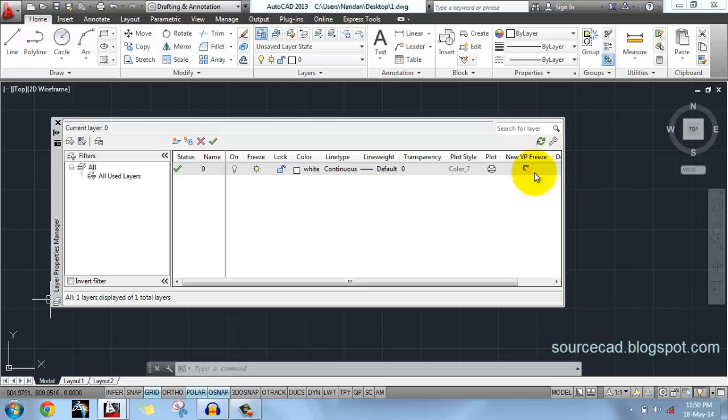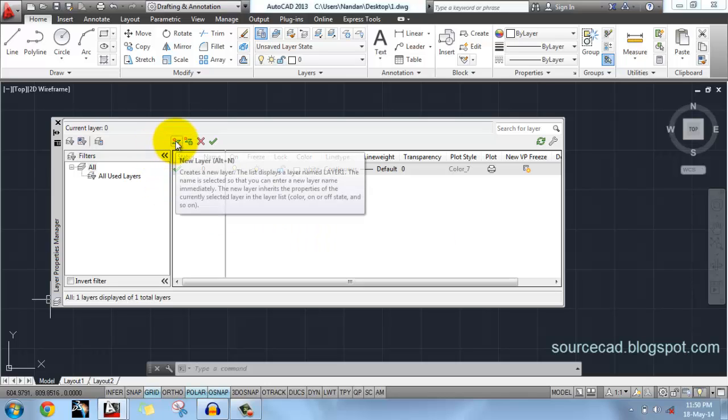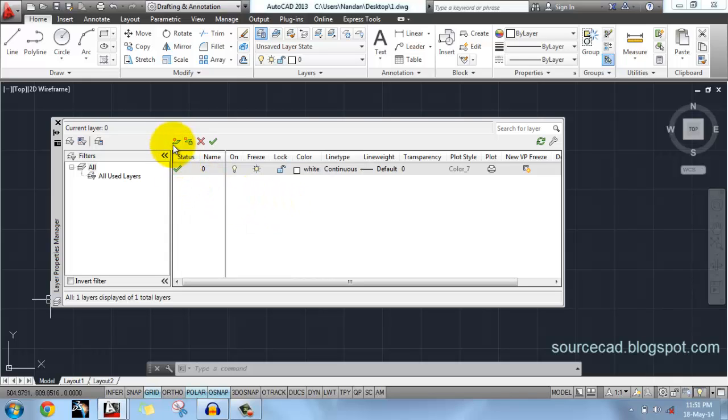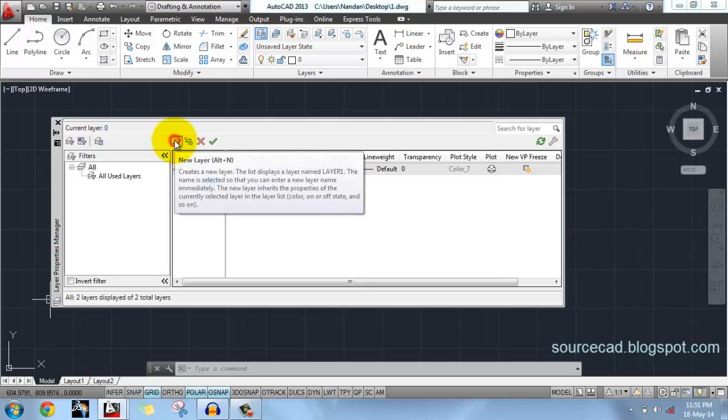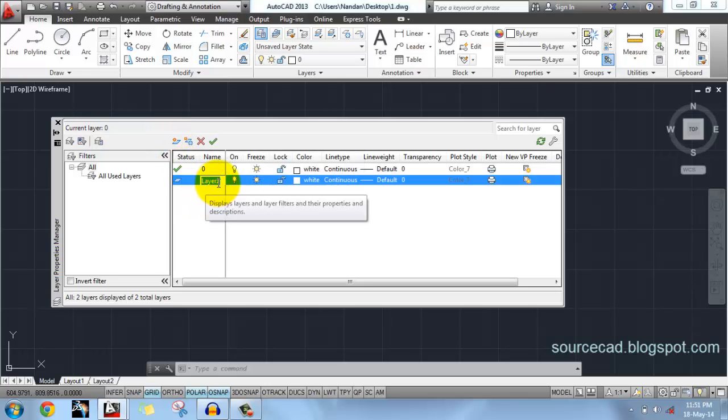Now we will try to make some changes on this layer, and we'll create new layers and delete them and do some changes with them also. So let's start with this icon first. This icon is new layer. If you wish to create a new layer, click on this icon and a new layer will be created with the default name Layer 1. You can rename it with any name.